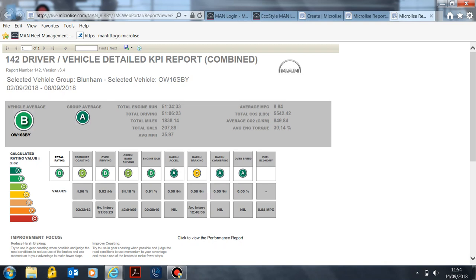You can run it straight from the menu and give the report to the driver with a view to helping him to improve. So here we have a B grade vehicle. This is the registration number in an A fleet. Again, you've got all the individual stats for that vehicle in terms of engine runtime, fuel consumption, etc., and torque, and all the individual behaviours.